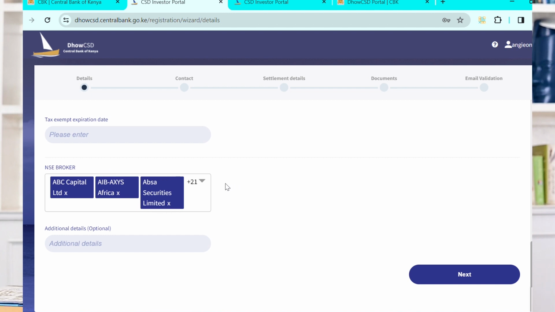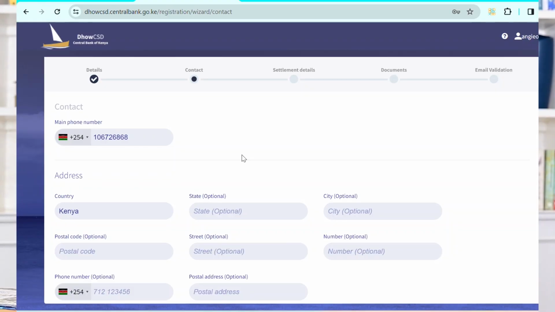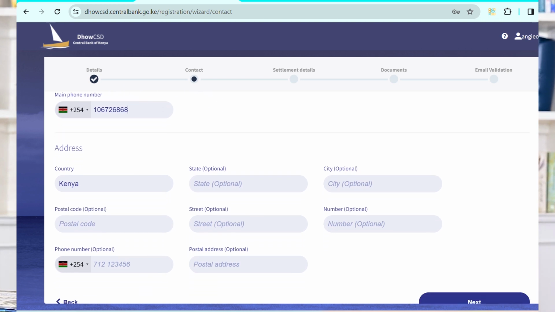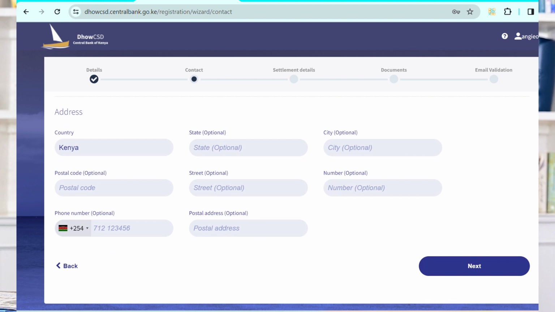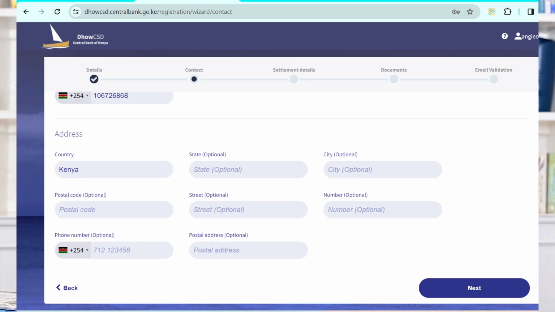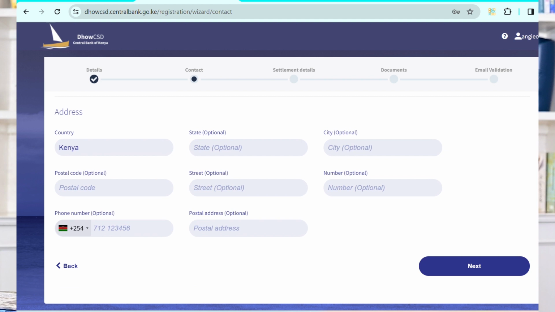Otherwise, you can just tick all of them, so that when you're buying or selling, it's easy to tick any of the ones that you'd like to use, and any additional information. Then from there, you just go to the next column. So the second step, after you filled in your details, you come to the contact and you fill in your contact details, your number, your address, and all that. That's the contact page.